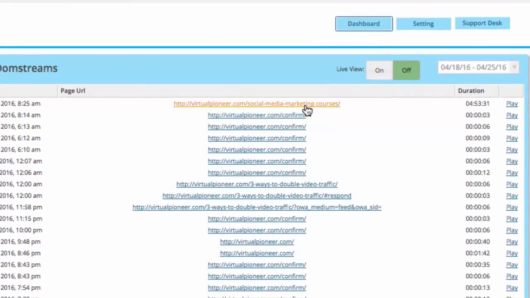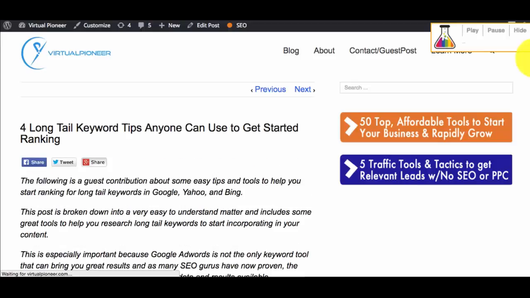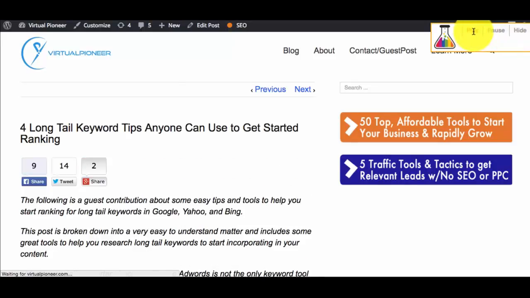Just choose the date and content you want and click play. Now, it will bring up a page. You just hit play over here, and it will replay exactly what the visitor did on your site. So that's not me moving the mouse around, but a recorded video session of what the user did.